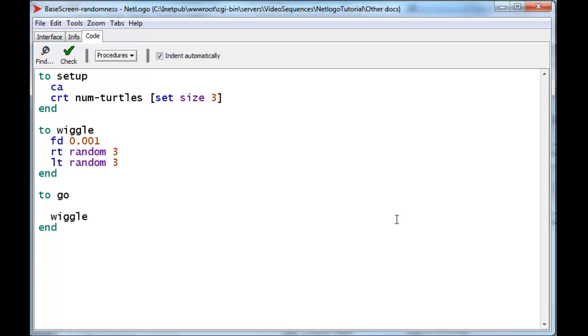Before he wiggles, let's let the computer tell him, by the way, Mr. Turtle, if you're on the right-hand side of the screen, please turn yourself yellow. Now, how does the turtle know whether he's on the right-hand side of the screen? By looking at his xcor property, his x-coordinate, and if that is positive, then he's on the right-hand side of the screen. And here's the decision-making command for doing that.